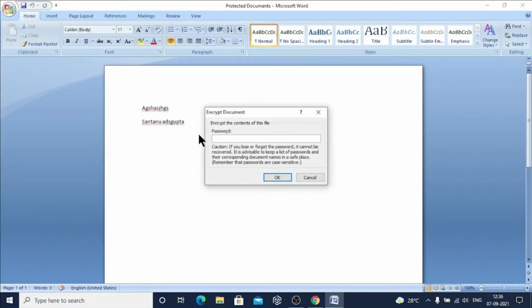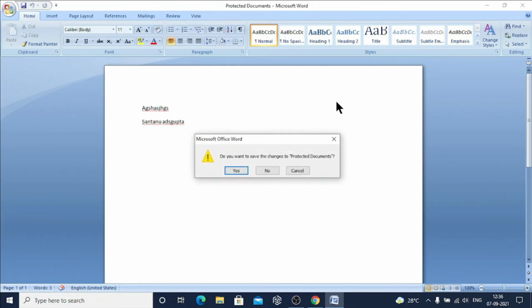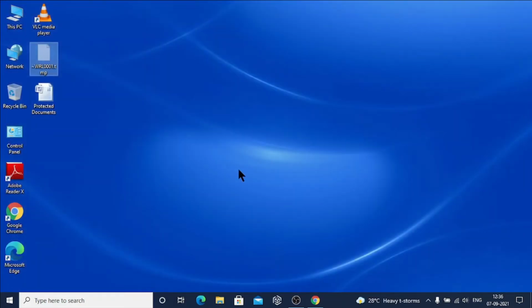Here you need to create a password. I'm going to keep the password 1234, okay, and need to re-enter the password 1234, okay. Then you have to save this file. You can close it and you can save it from here also.